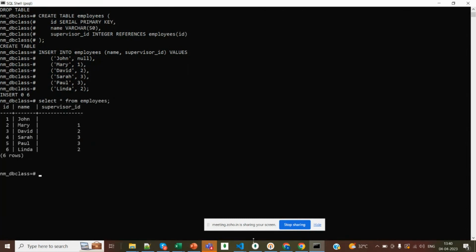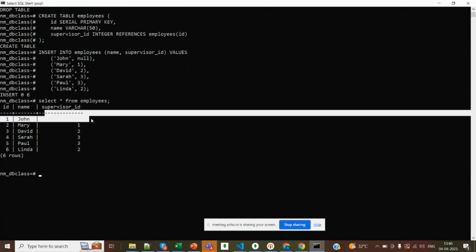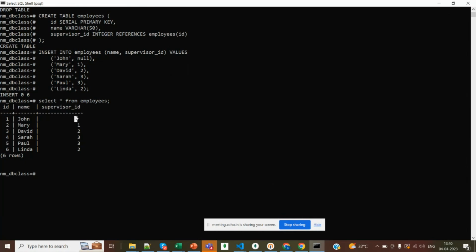Now what I'm going to do is select. You can see the table structure: this is their respective supervisor's ID and this is their own ID, 1, 2, 3, 4, 5, 6. What is John's ID? John's ID is 1. Mary's ID is 2. David's ID is 3. And this is their supervisor ID. Their supervisor is also present in the same table. If John has a null value, he is the superior and doesn't have any supervisor.